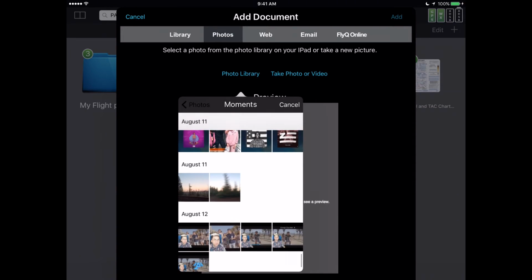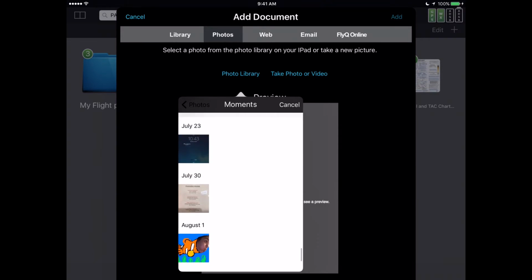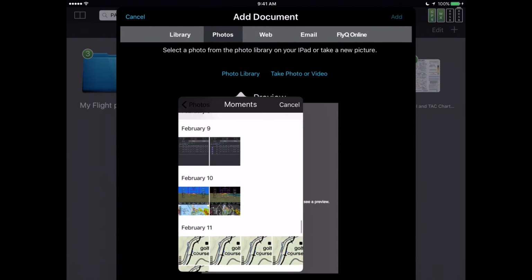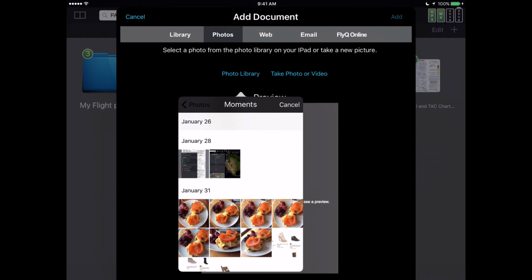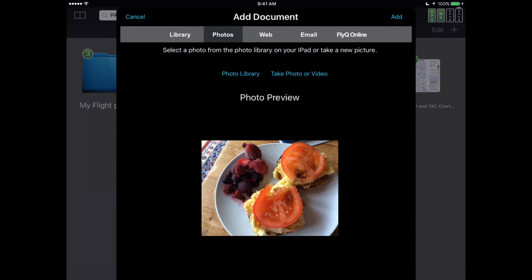Let's see, lots of product pictures. My daughter tends to use the iPad, so there's lots of pictures there. We can find something that's fun. All right, so let's say that you had a really great dinner on a flight, or a really great breakfast, and you want to keep track of it. Of course, this could be a picture of your friend, it could be a picture of an FBO, could be a picture outside the window on the flight, whatever it may be. So we can now add that.